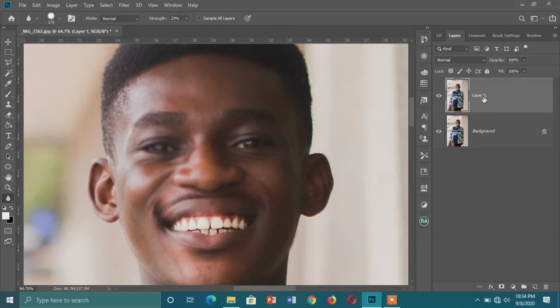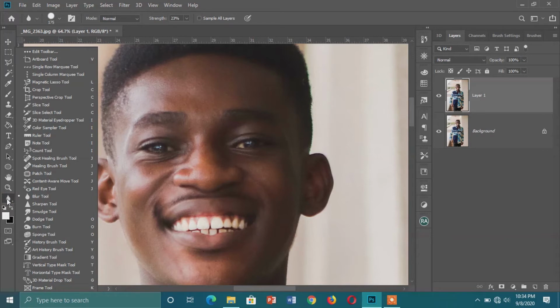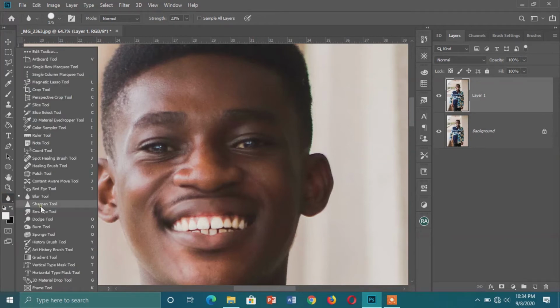So with my layer selected, just click on delete to delete my layer. Again, duplicate my image, then move on to our sharpening tool. So the same thing, since I'm using a new version, I'm going to right click on the last 3 dots, but since I'm having my blur tool, it's showing my blur tool, so just right click, then choose the sharpen.